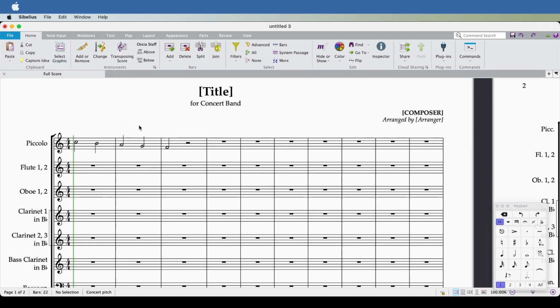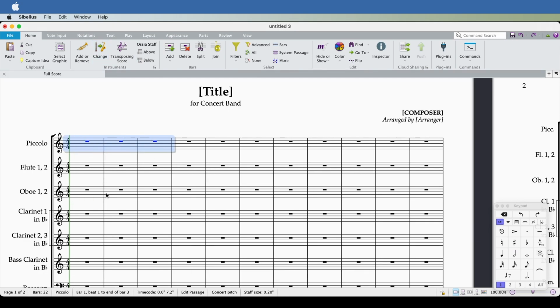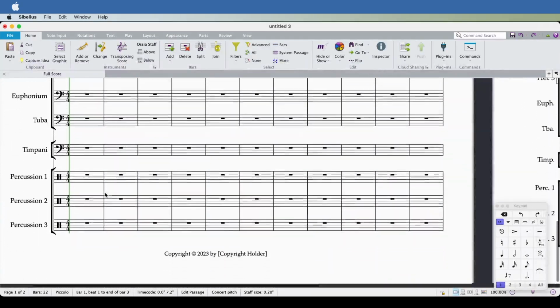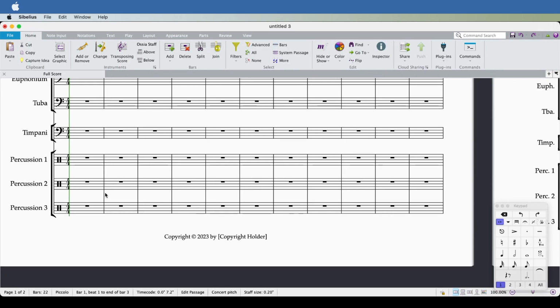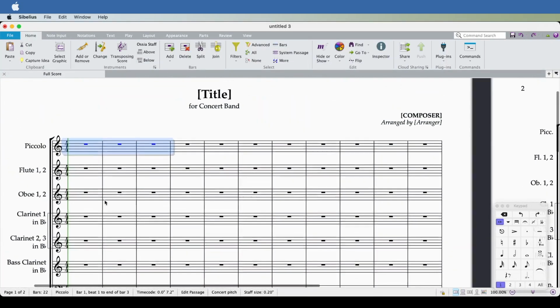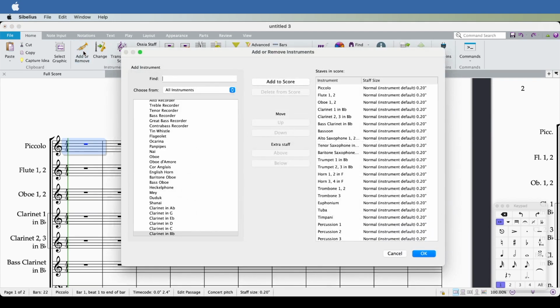Okay, so here we go. Let's take a look at this next tab, Instruments. Let's say I'm writing for a concert band, so I'm going to have all of my woodwinds, brass, and percussion for this particular score. But let's say I wanted to add a vocalist to the top of the score, a vocalist singing along with our concert band. So I'm going to click Add Remove.